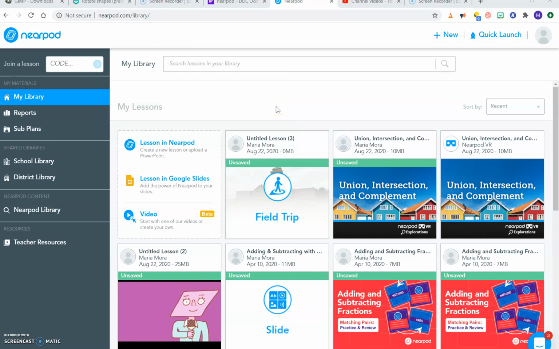Hello, in this tutorial we are going to use Nearpod to create our own lessons, and this time instead of looking into the Nearpod library like we did in the last tutorial video, we are going to create our own. So the first thing you're going to do is log into Nearpod, and on the top right corner you're going to click on plus new, and then you're going to select lesson in Nearpod.